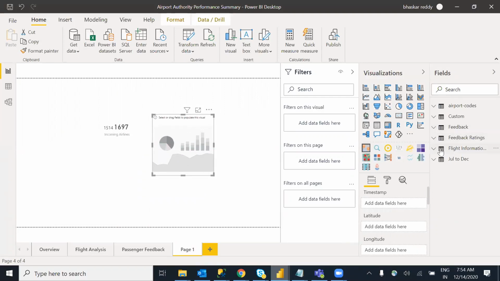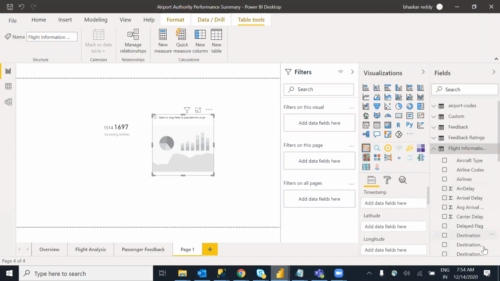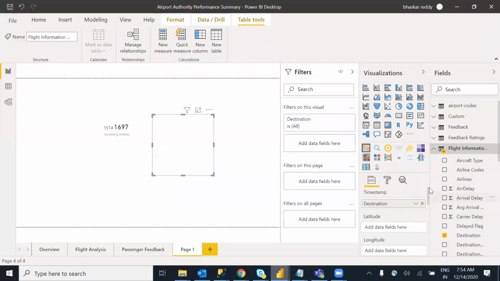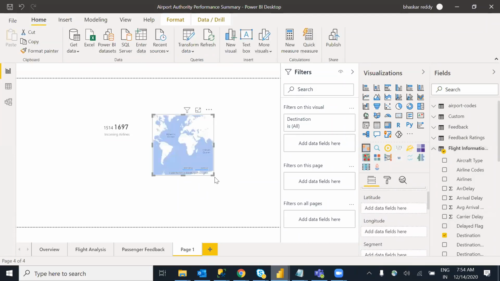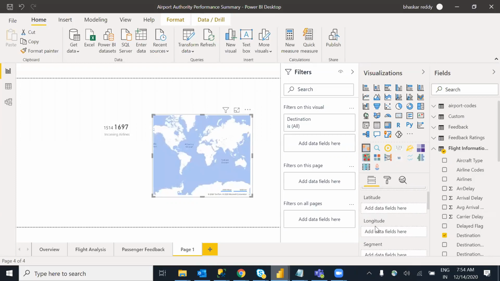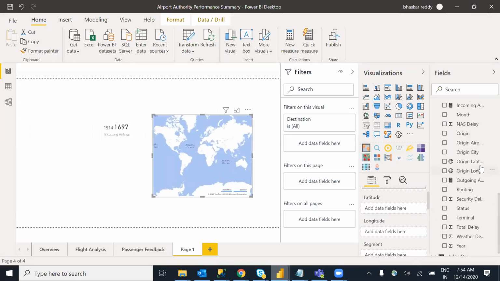Source and destination we have, destination, origin.